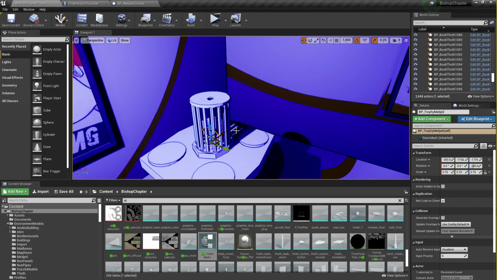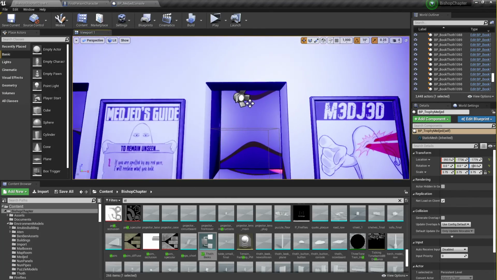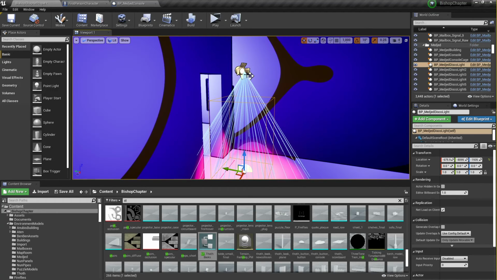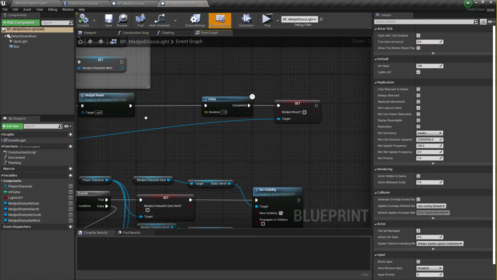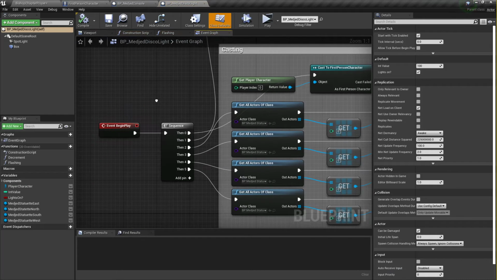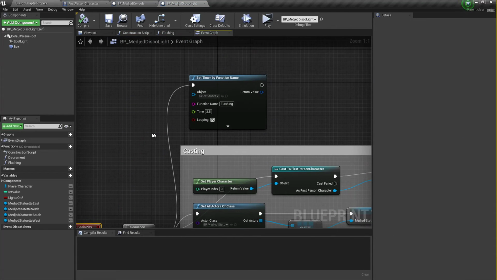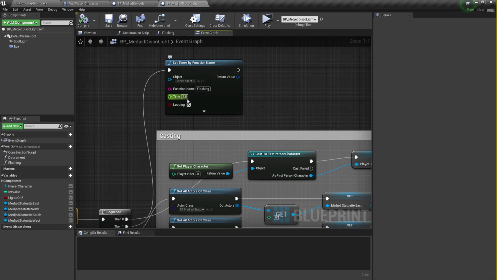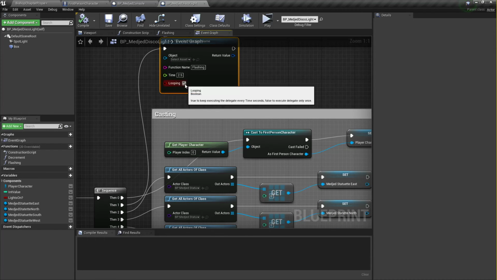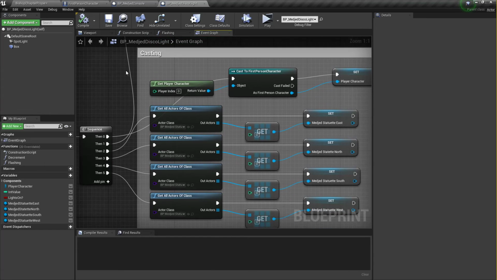So we'll go in and look at these things here. It's a disco light, aptly named. There's a bit more meat to this one. Right, on event begin play, we set a 2.5 second timer called flashing, and that basically sets the lights to flash, and it's looping. So every 2.5 seconds it'll toggle to being off or being on.